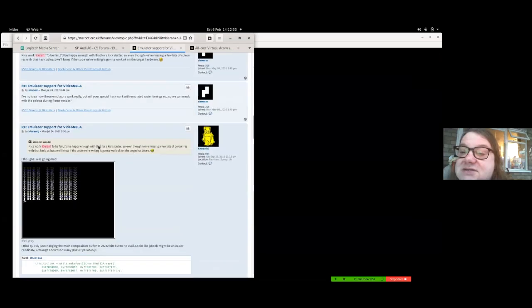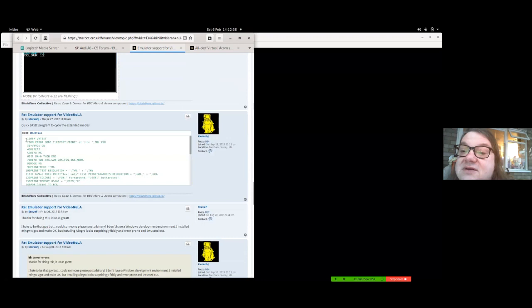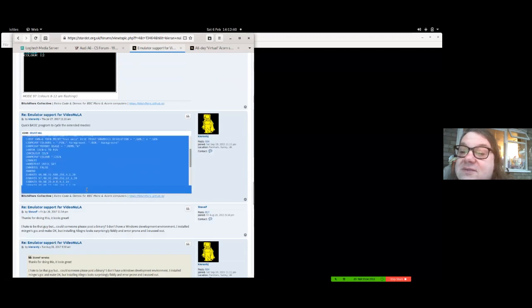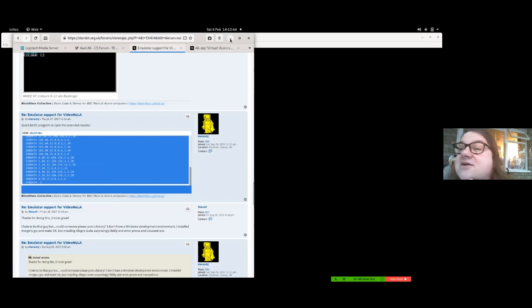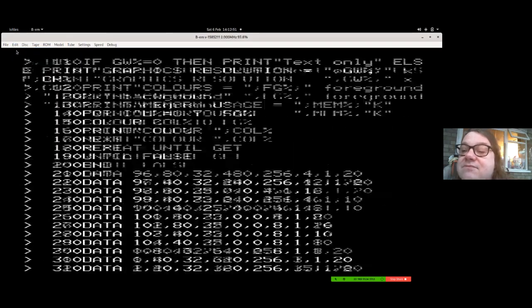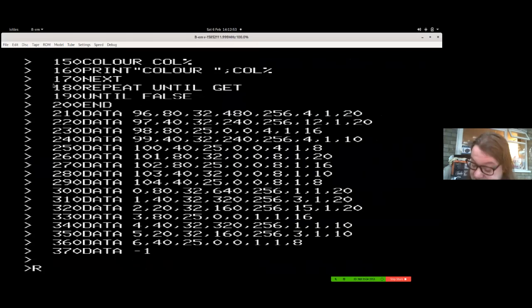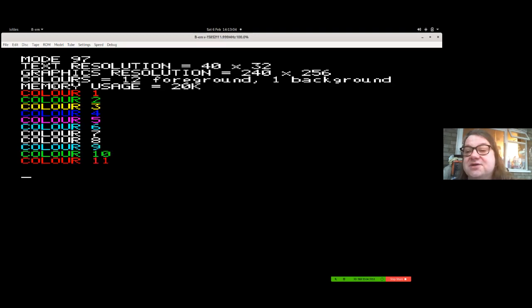So this is going to demonstrate something else. So we have a little basic program here, which does attribute modes. So let's paste that in. So there we go. That's a demo of the paste feature. So I've just copied and pasted that from a web browser. And this is the attribute modes for Video Neuler.